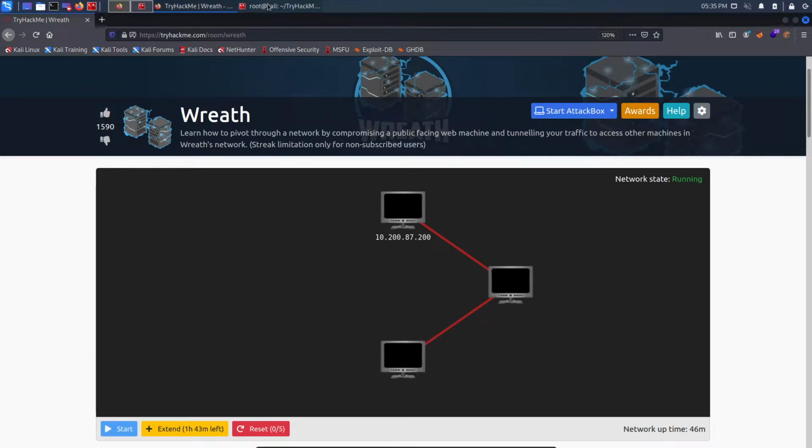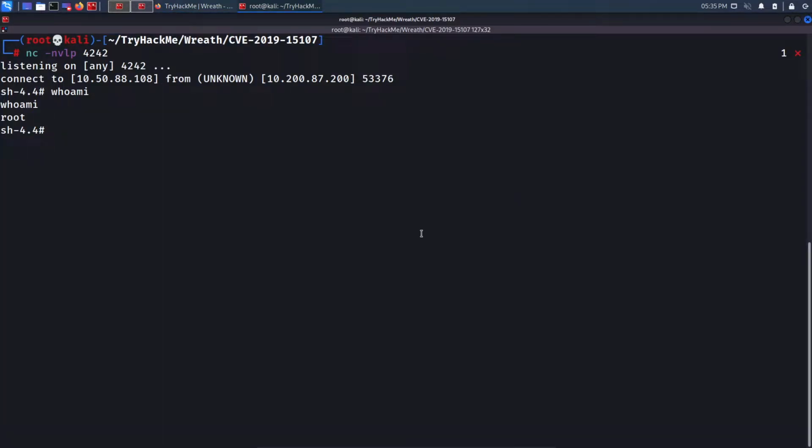But before doing any of that, I highly recommend that you always improve your shell and get a stable reverse shell. So this will be the first thing we do: we will try to get a fully interactive TTY shell and a fully stable shell.